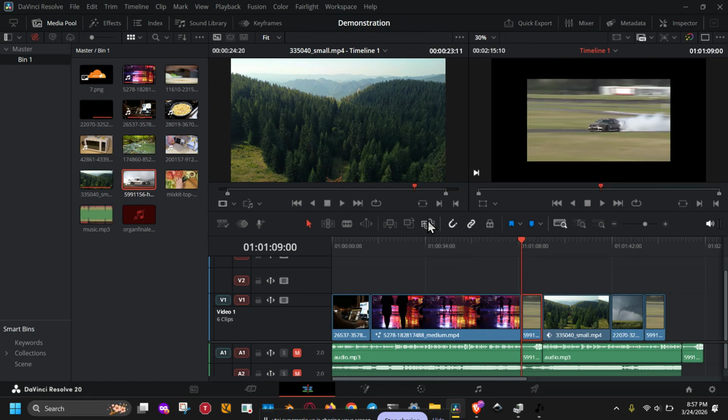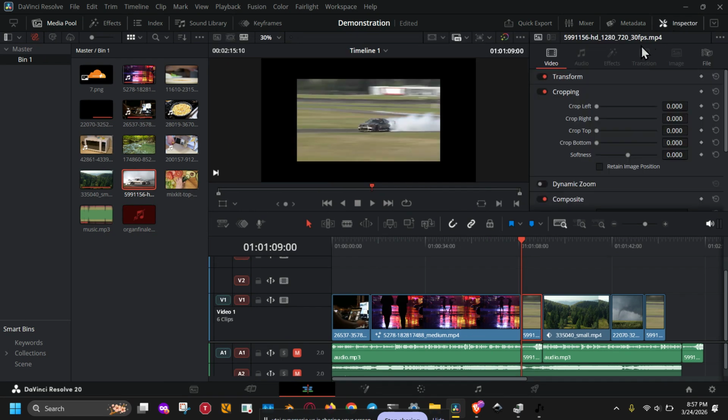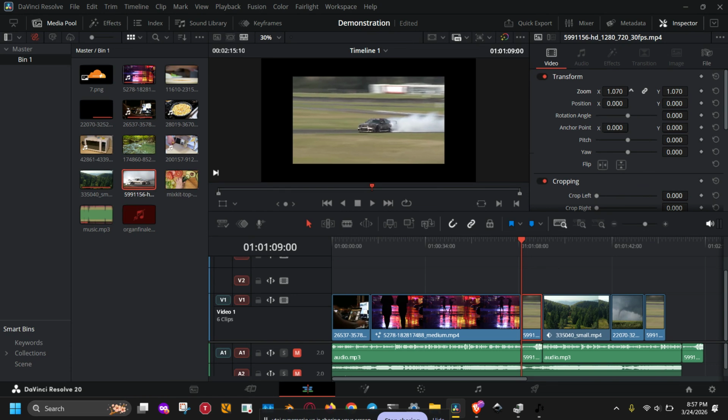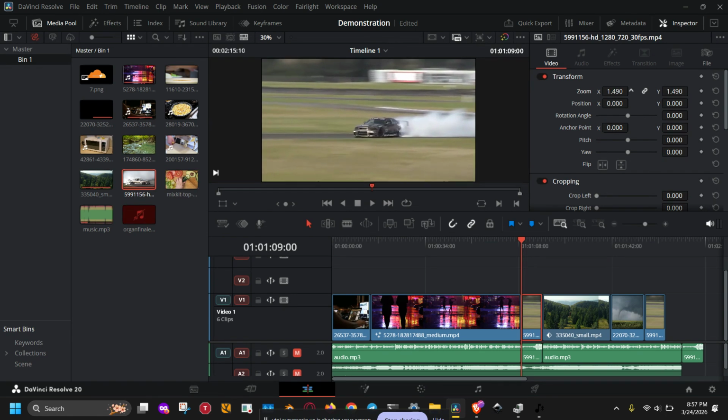When you use this option, DaVinci Resolve will replace the clip that's currently selected in your timeline with the new one from the media pool. The best part is that it keeps the clip in the same position with the same cuts and timing intact. That means you don't have to rebuild your edit from scratch or manually realign everything afterward.